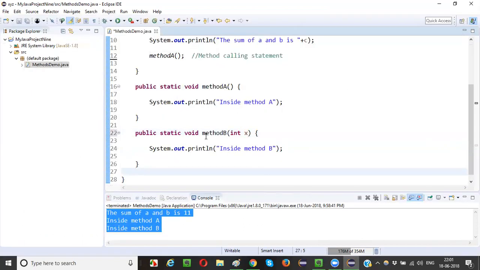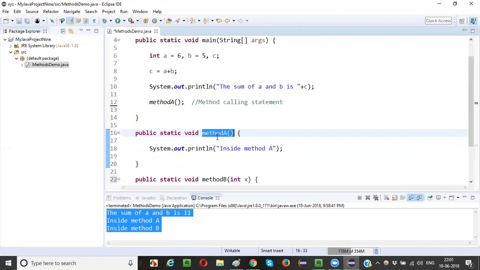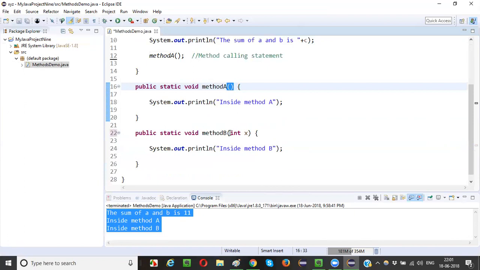So what is this method now? This is a non-parameterized method. There are no parameters inside this method, guys. Zero, blank, empty method. You can say empty method. There are no parameters between these circular brackets. Coming to int x, x is a parameter, guys. Okay, x is a parameter now.